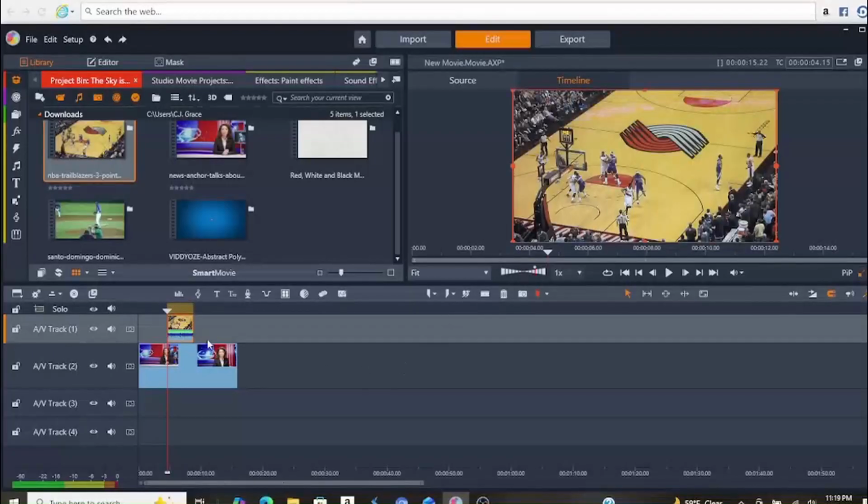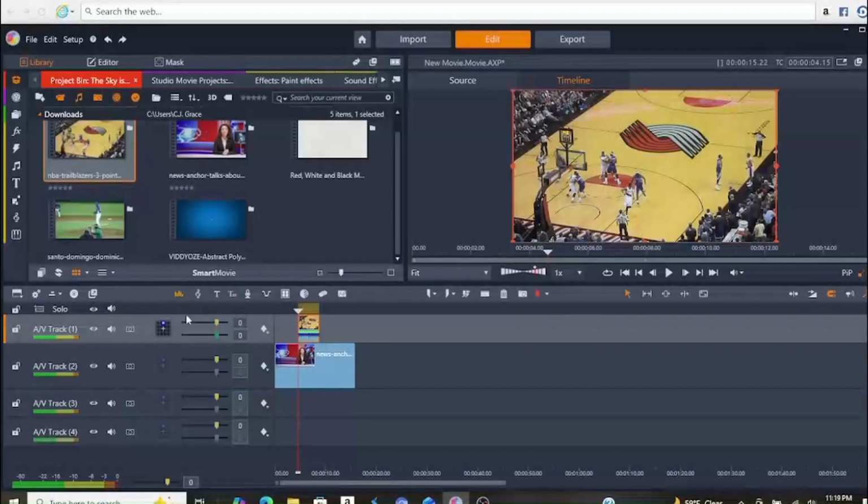But first what we want to do is get rid of the audio in this video. So to do that, you want to click on the audio mixer, and then on AV track 1, you want to grab the master volume and drag it all the way down, and that will get rid of the audio.